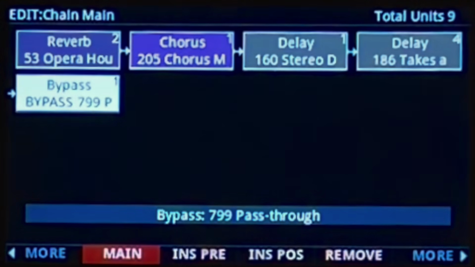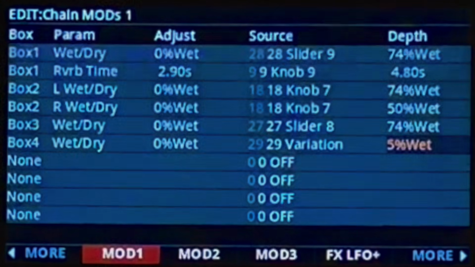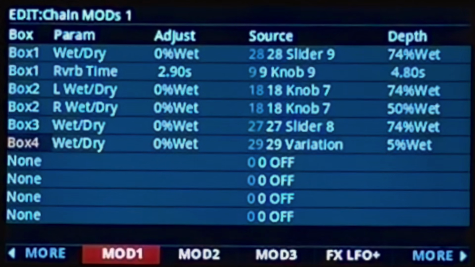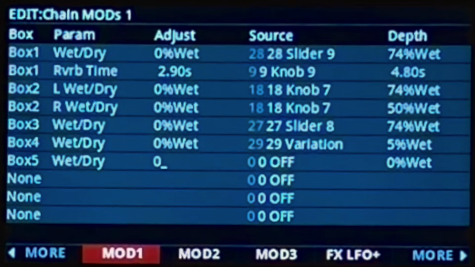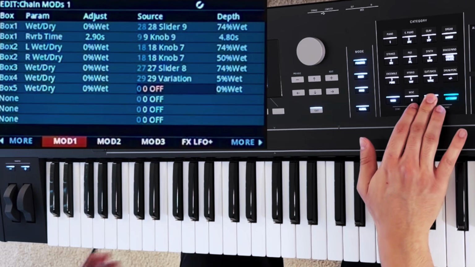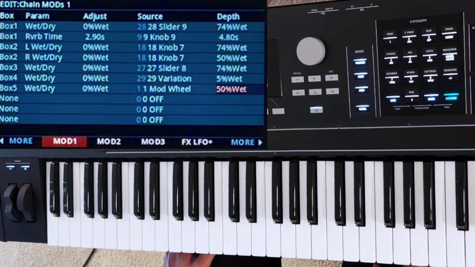Back on the main effects page, my final delay unit is going to be number 179. Now on the mod page, I'm going to select box number 5, select the parameter I want, set the adjust value to 0, and then assign the mod wheel as my source. My depth value is going to be 50%.